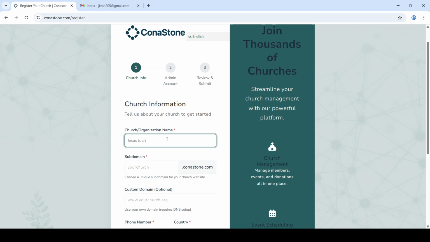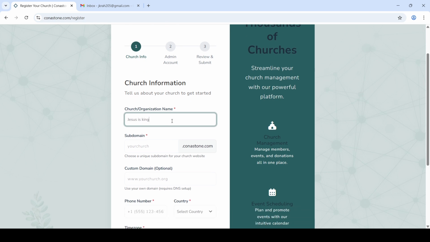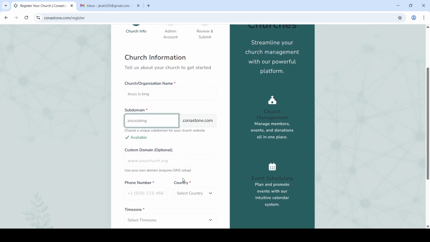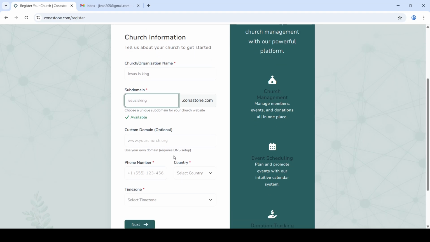Jesus is King. So that's the name of the church, and then choose a subdomain. So let me use Jesus is King as a subdomain. Okay, Jesus is King. You can actually add a domain to it. Yes, you can add a domain.